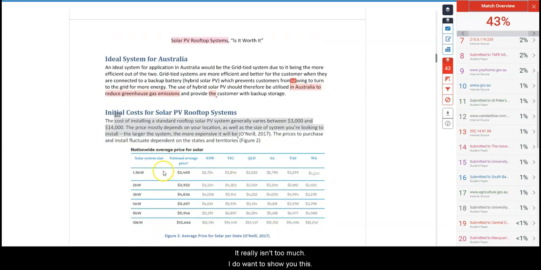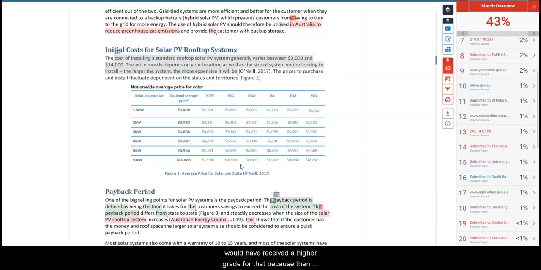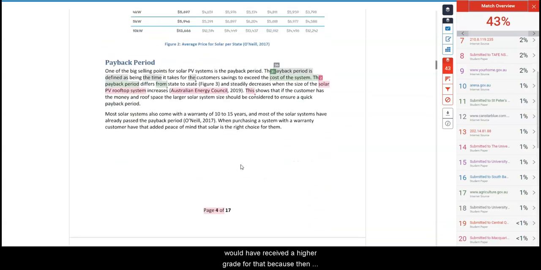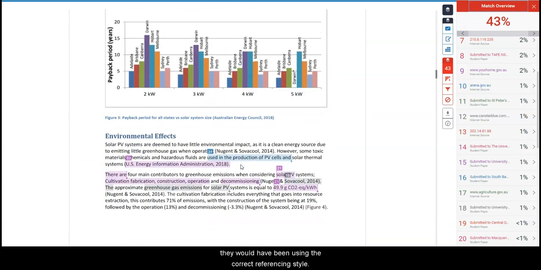I do want to show you this one. This one here is showing that a large chunk of text is an exact match. Now the student has put in a citation, but what they've missed is quotation marks. So if they had put quotation marks in this section, they would have received a higher grade for that, because then they would have been using the correct referencing style.